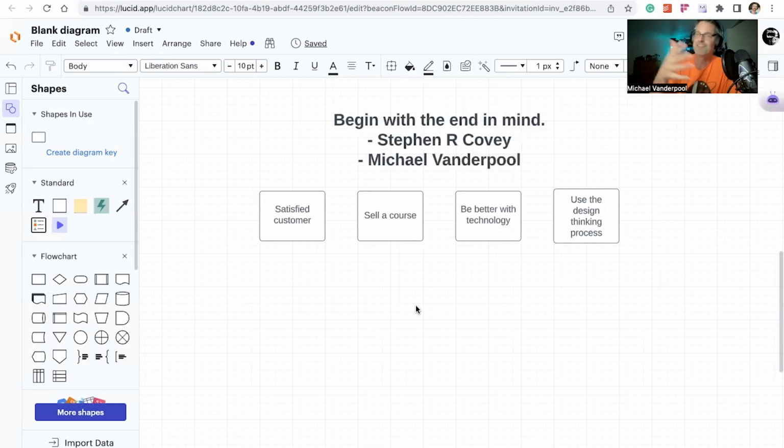Sell the course. Eventually, at some point, there's got to be a link to a course somewhere, a place you can cash at me. Be better with technology and use the design thinking process. We're going to have to define those a little bit more. And that's probably what we'll do.